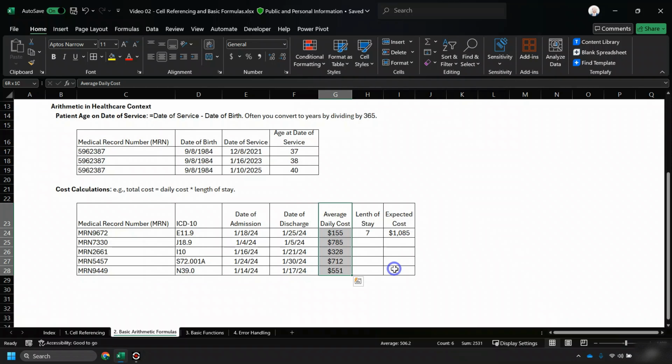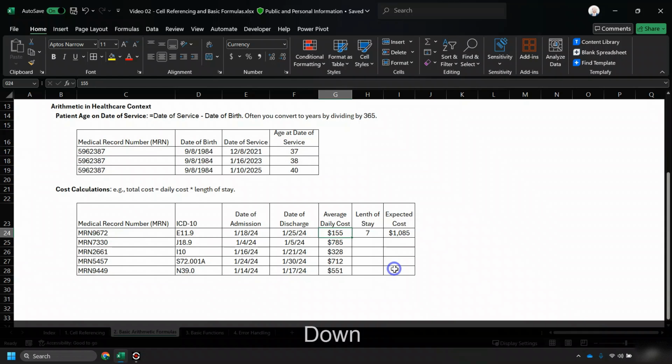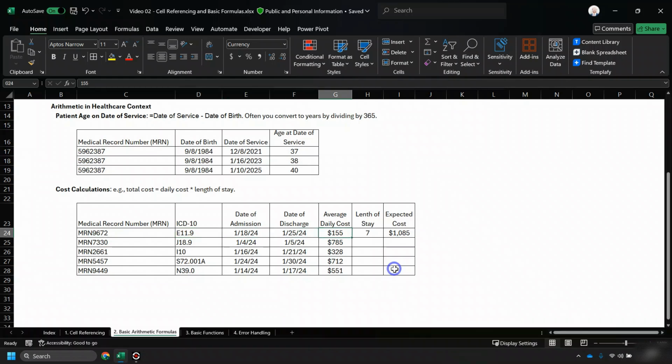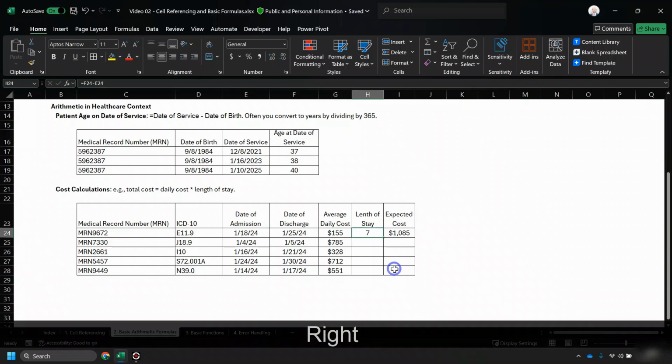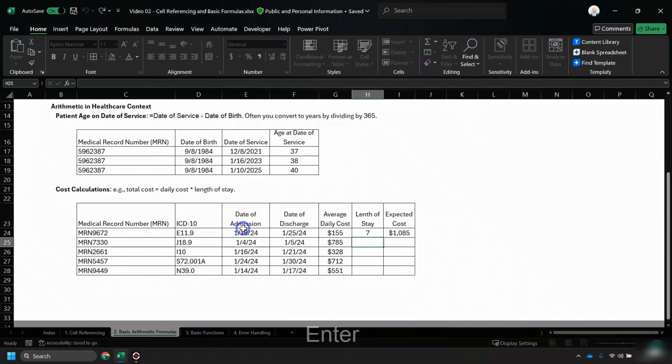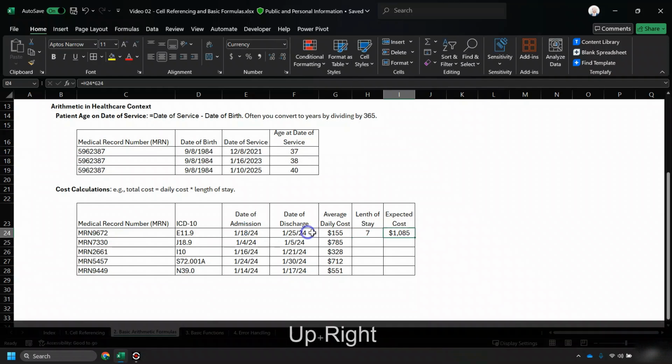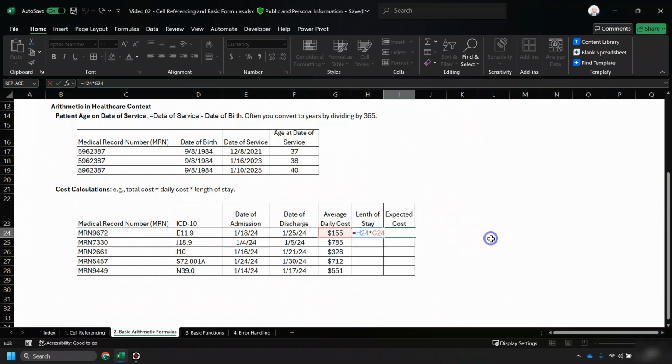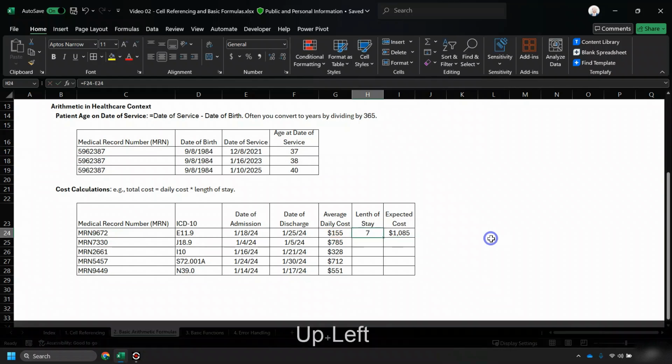And so this would be used for some sort of modeling or forward-looking information where we don't have the finances yet. We don't know how much this patient or this encounter costed, but we can presume it from what we know about the past. We know that this ICD-10 of E11.9 has an average daily cost of $155. We know the patient's length of stay, and I've actually calculated that by taking the discharge date minus the admission date. They're here 7 days, and so if you multiply those very simply, you get the expected total cost for that one patient.